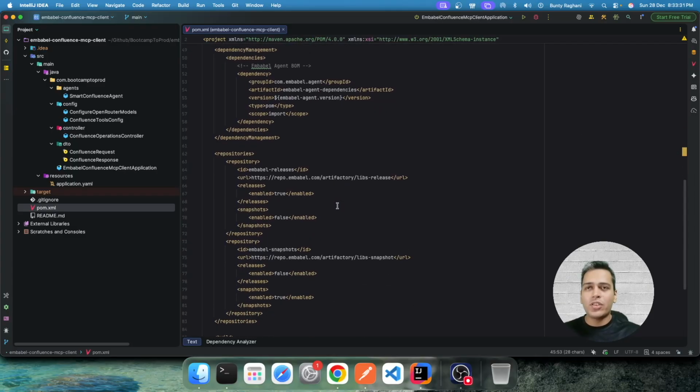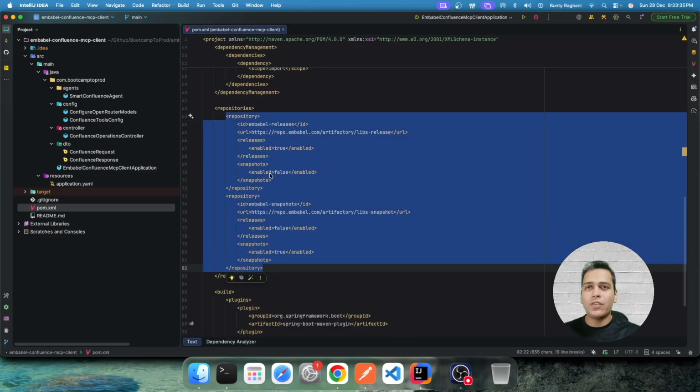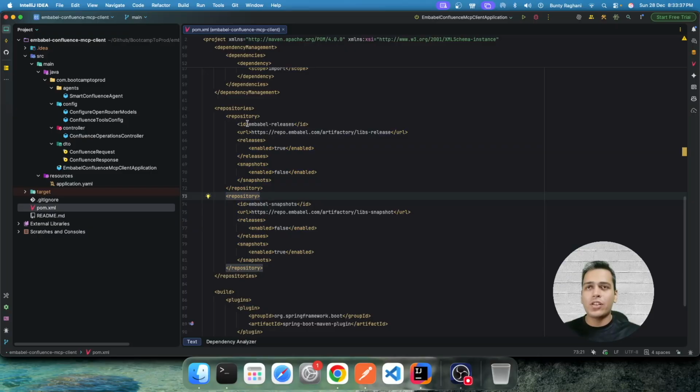Then coming to the repositories section, here we have added two repositories for downloading the artifacts related to Embabel. The first one is related to the release version, and the other one is related to the snapshot version.